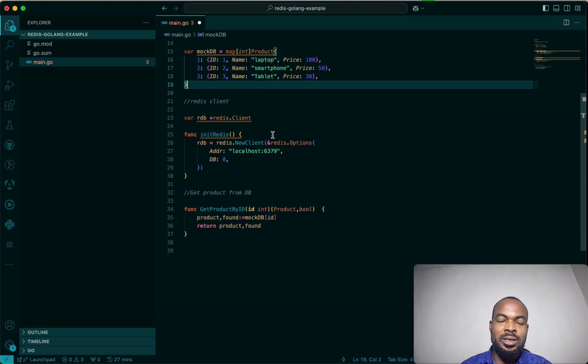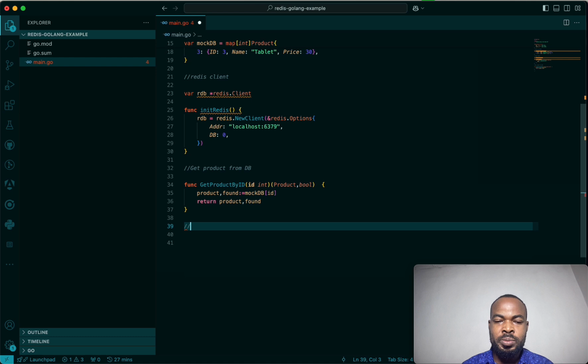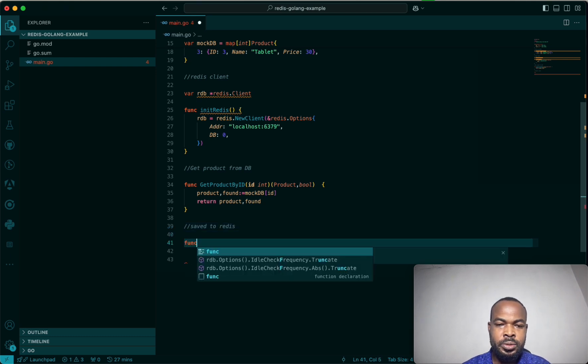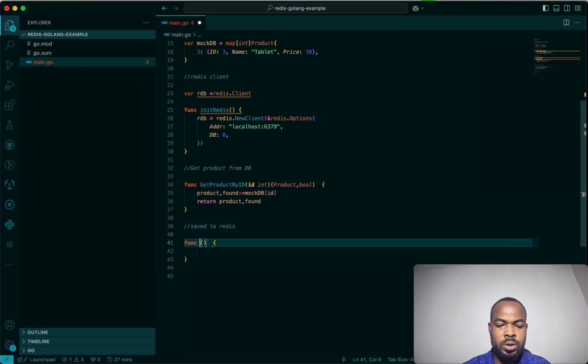Then the subsequent calls to that API are going to be served from what we are able to cache inside our Redis storage. Okay, so that's the next function we want to create now. We want to be able to save it to our Redis, right? Save to Redis. Okay, so let's create a function. Let's call it cacheProducts.